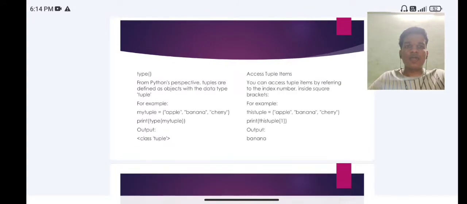Types in tuple means, from Python's perspective, tuples are defined as objects with the data type tuple. For example, mytuple is equal to apple, banana, cherry. Print type of mytuple. Output is class tuple.